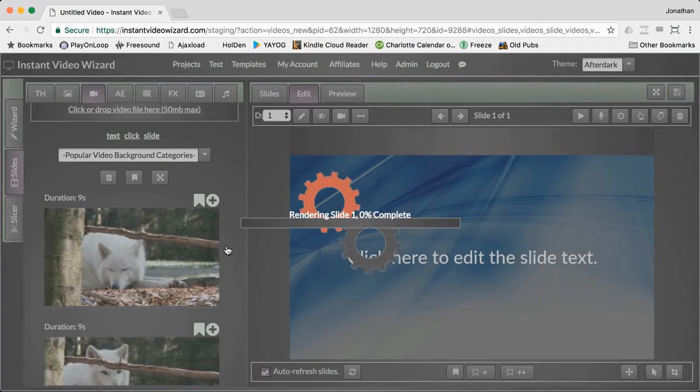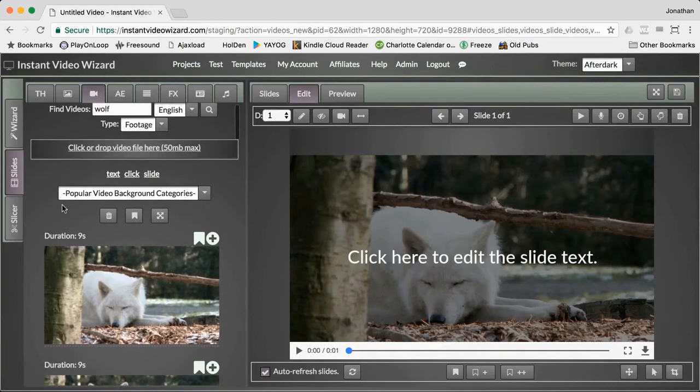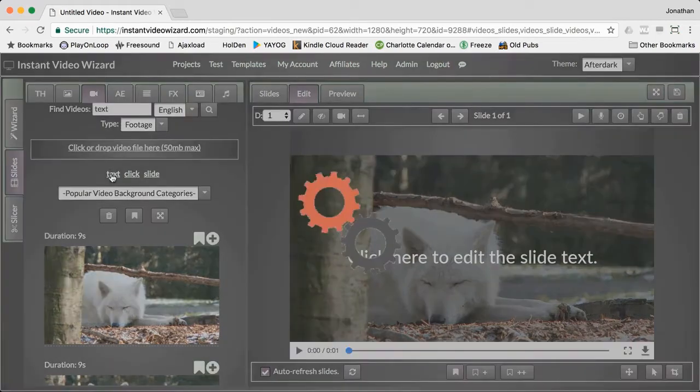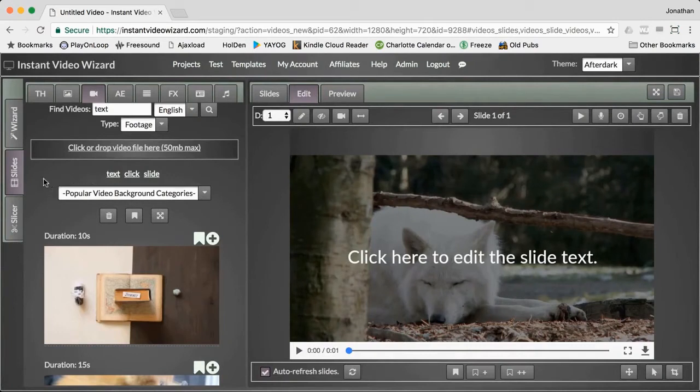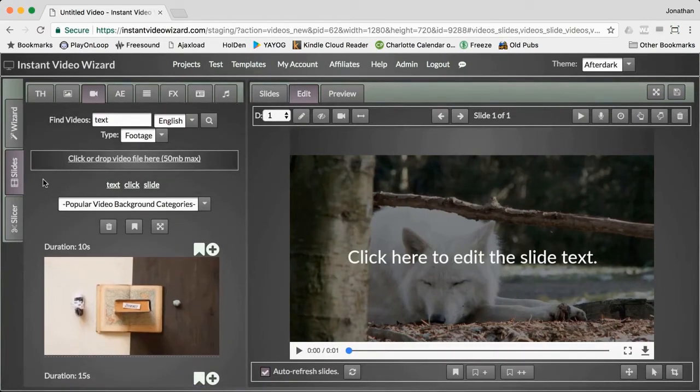You can, of course, also upload your own video clips if you prefer by clicking on this link or by dragging and dropping the video file into this box. Instant Video Wizard automatically extracts the important keywords from the text on your slide and puts them in a hyperlinked list for easy searching. Simply click on the link to search for videos matching that keyword.